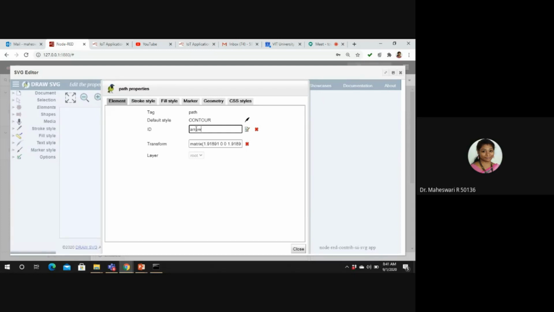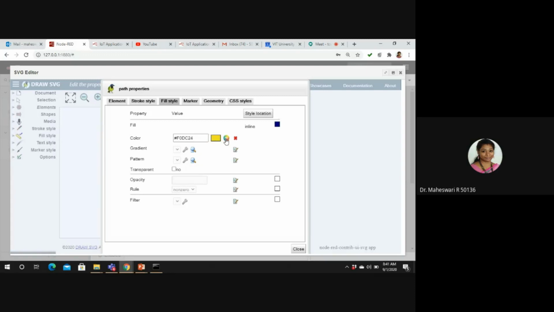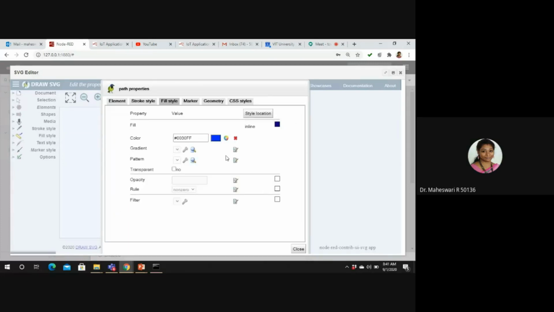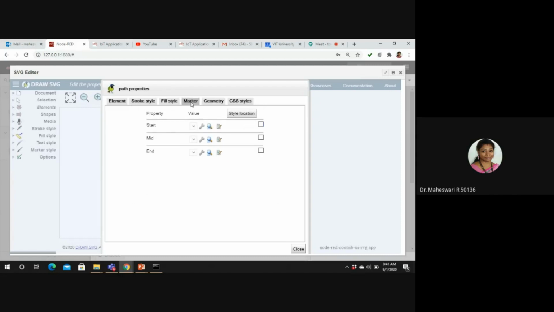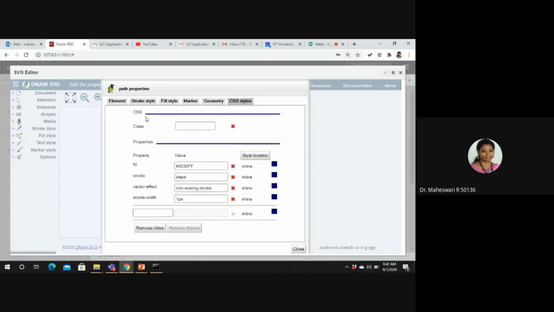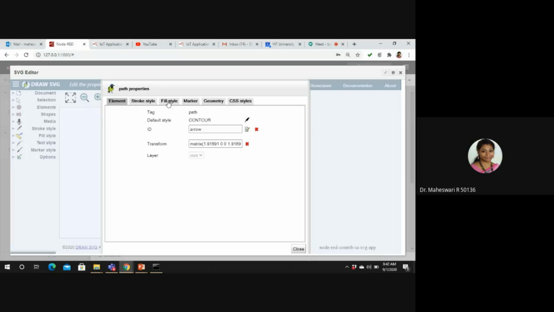Now you see, for this arrow, I kept the ID name as arrow. Then fill style, I kept it as a color, yellow color. Even you can change your color. If you want to change your color to blue, you select any blue version, then you just select it, so your blue color will be pushed here. So these are the two important things you will be using. Rest all you can play with. You can bring your geometry, locations, everything. You can bring your CSS style also. Now I just concentrate on element and the fill style.